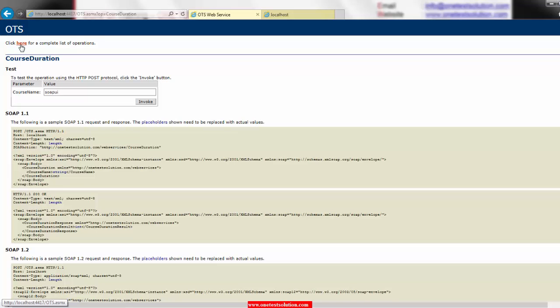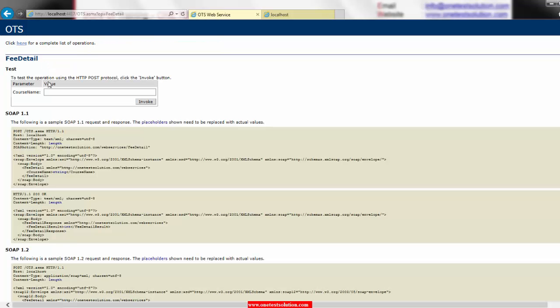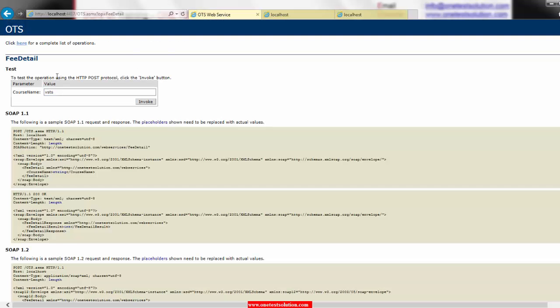Now if you go here, there was another operation called fee detail. Its behavior is also the same, but it returns the fee detail of the course entered. Let's say if the user enters VSTS, it will return 499. Okay, so this is how a web service looks. Right now I am invoking this service locally, but in reality, when this service is hosted on a server, then any web client can access it, depending upon the accessibility.